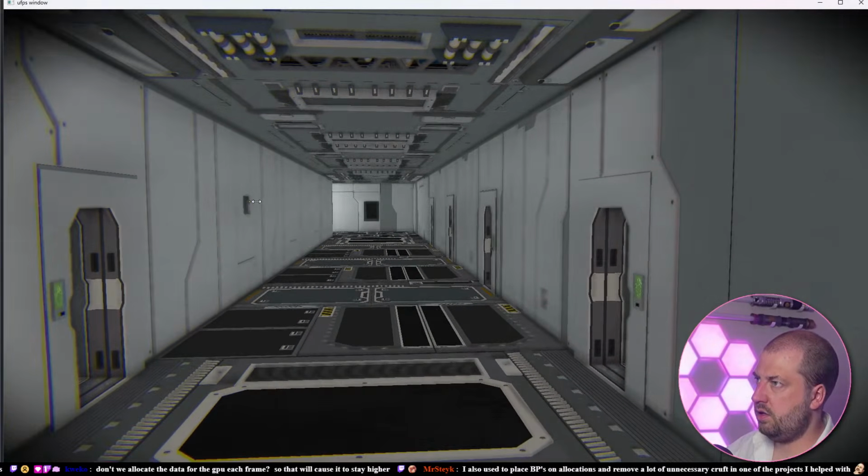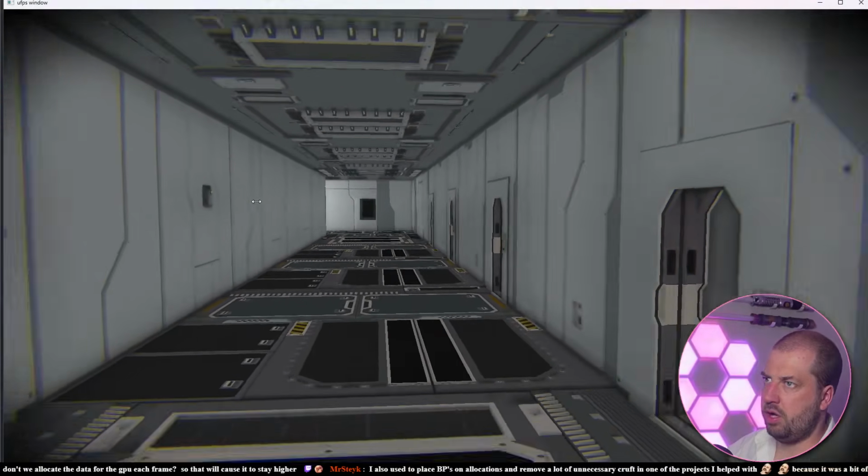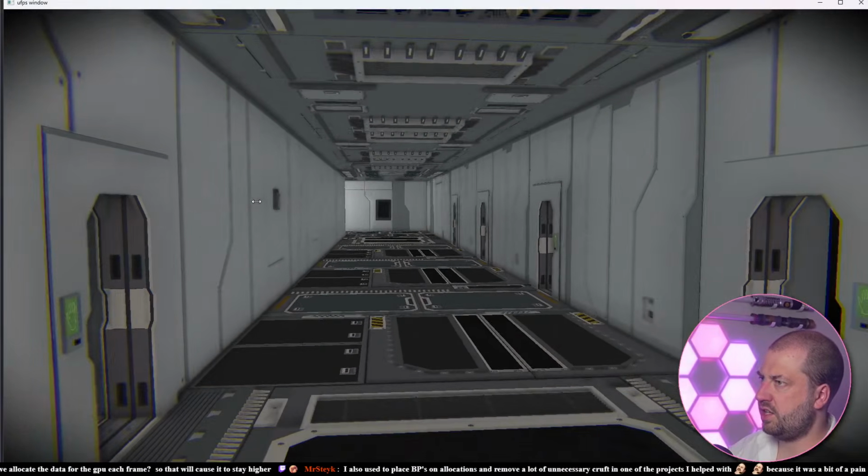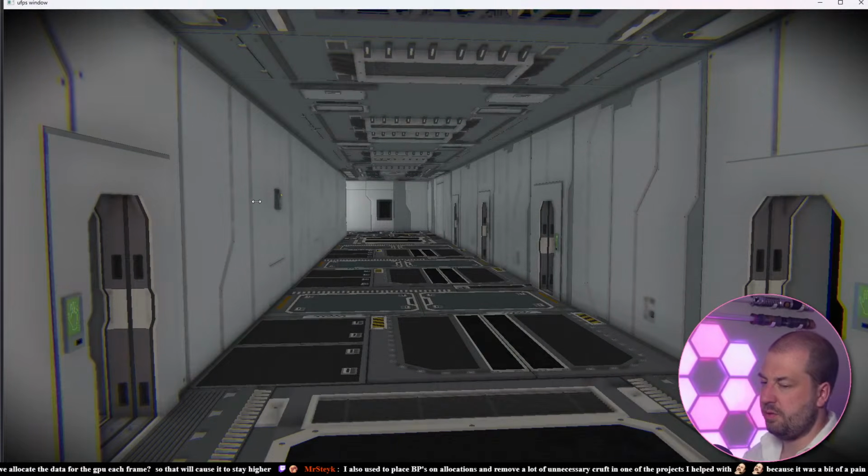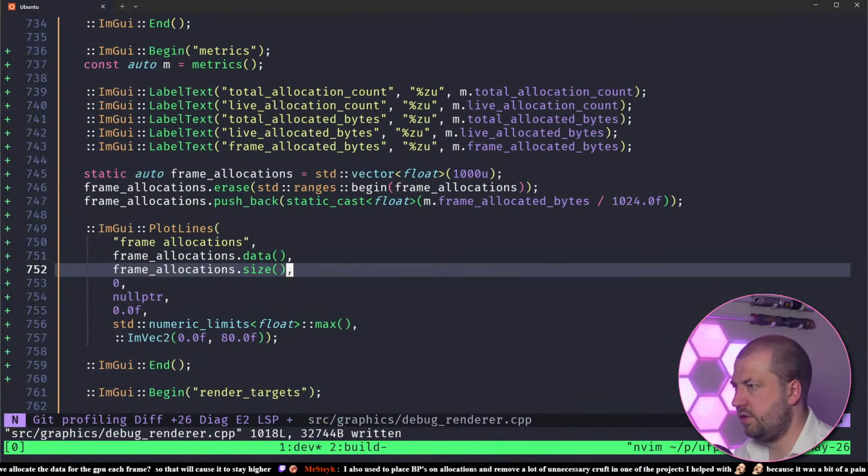Okay. Still a little bit of blur there from the bloom, which I think the fog does a good job of hiding. Okay, right.